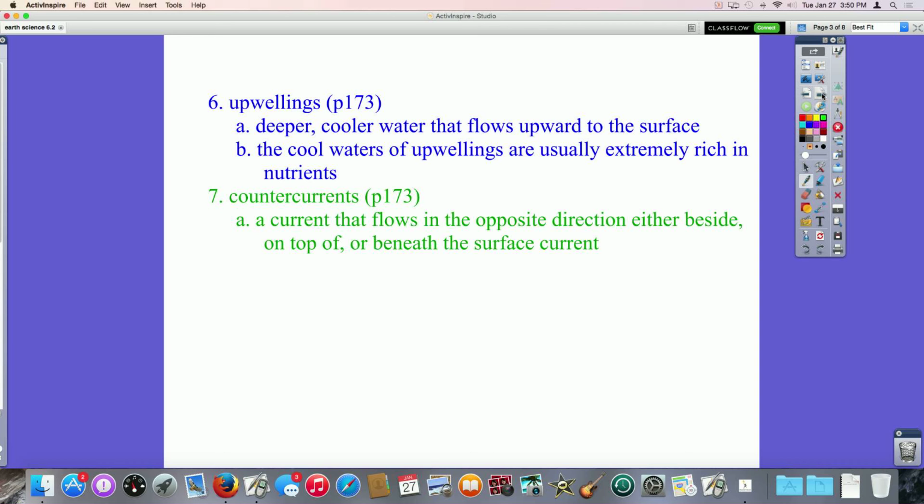And then there are countercurrents. This is a current that flows in the opposite direction, either beside, on top of, or beneath the surface current. They're not considered separate currents because the current is actually what's causing the countercurrent. The current is moving in one direction, taking water out of an area, and if it's taking water out of an area by movement there, then water has to move into that area. And the countercurrent is the water moving in and replacing the water that is moving out because of the current.